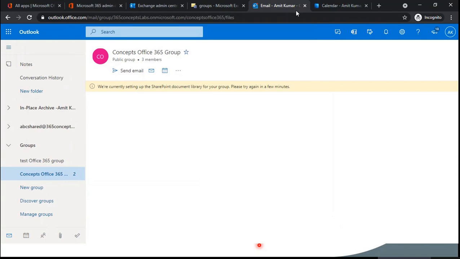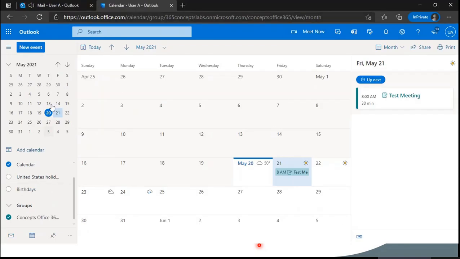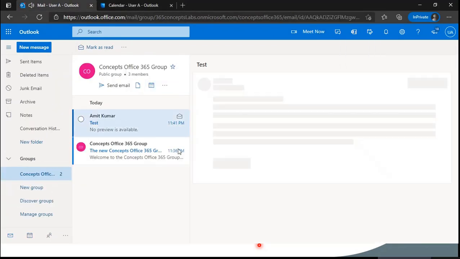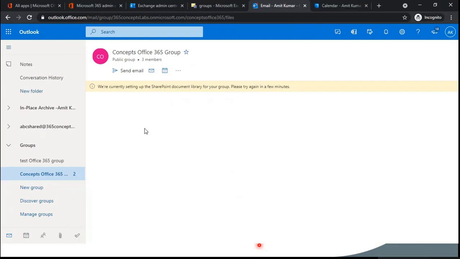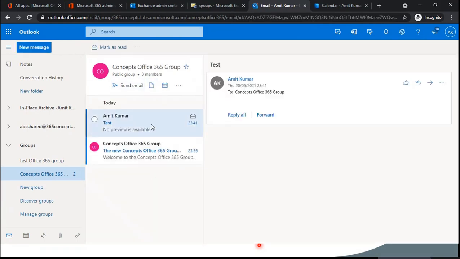If I send this test email and I go back to the other user, this user has received the email within the Office 365 group. Similarly, all other users will be able to see that email also. So this is how you can collaborate using an Office 365 group. Now there is another use of an Office 365 group: using an Office 365 group, you can create teams within Microsoft Teams. And using an Office 365 group, you can create team sites as well, right?